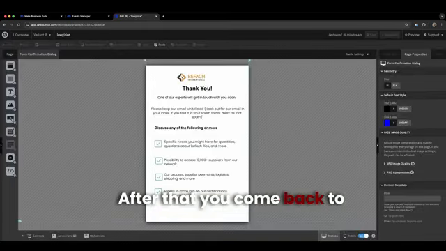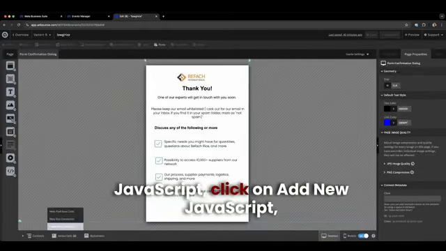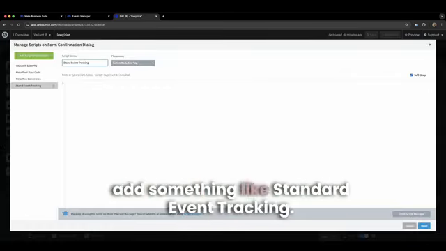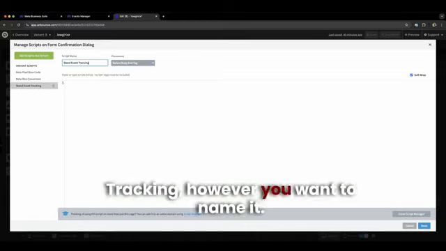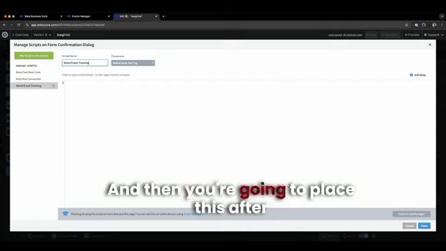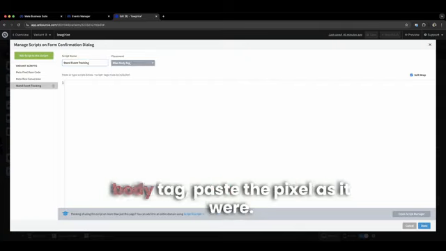After that, you come back to JavaScripts. Click on Add New JavaScript. Add something like Standard Event Tracking. You could also rename it as Lead Tracking, however you want to name it. And then you're going to place this after body tag, paste the pixel as it were.